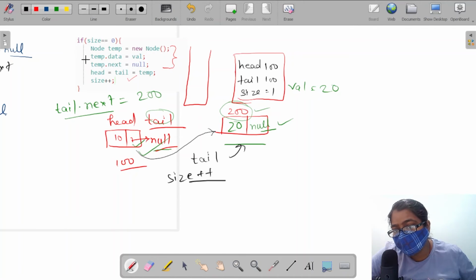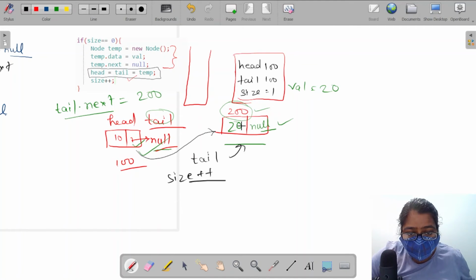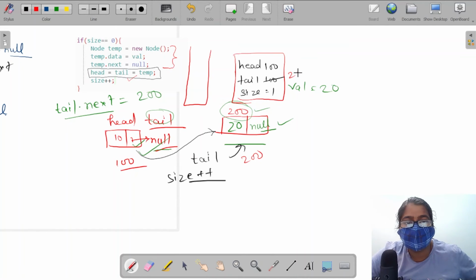In the other case, when the size of the linked list is not 0, meaning it already contains some nodes, then we have to change only this line. So what will it be after the update? A new node has been created, tail is pointing to this one, and then tail has been updated. So now tail will be updated to 200, and size will be increased by 1, meaning it becomes 2. Okay, so let's go and code it.